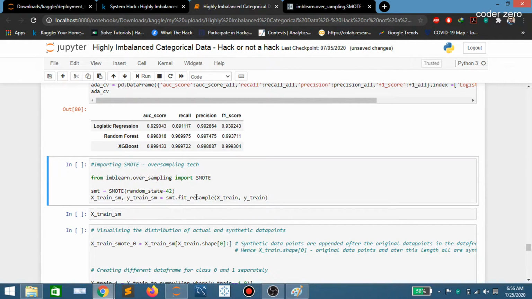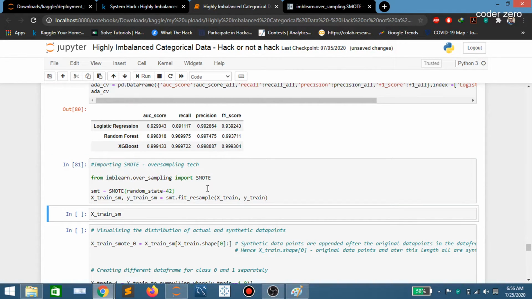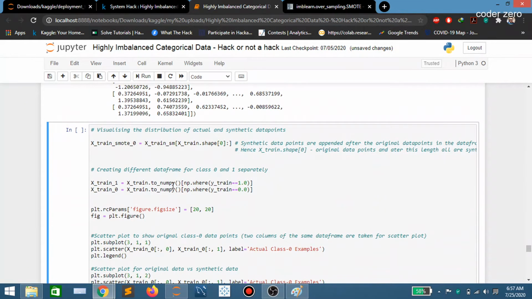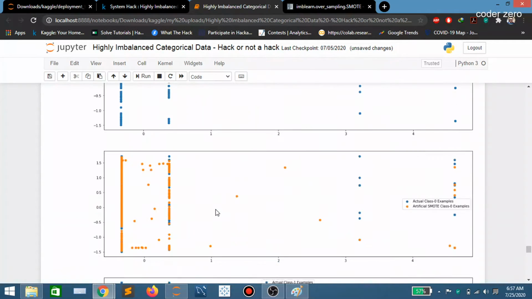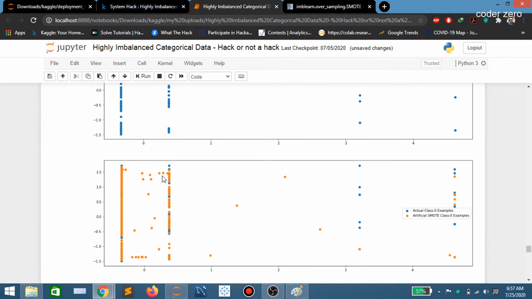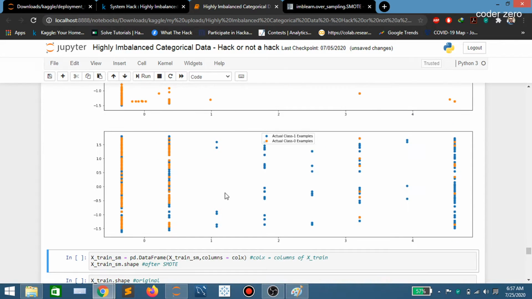Now let's do another oversampling technique that is called SMOTE. Let's do the resampling using SMOTE. Then let's check the data. SMOTE also gives a 2D array after resampling. Now let's visualize those synthetic points. Here, as you can see, these are our original data points for class 0, and the orange points are our synthetic data points after SMOTE, and this is the distribution of original class 0 and class 1.